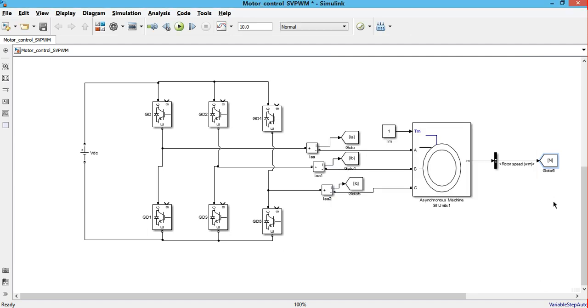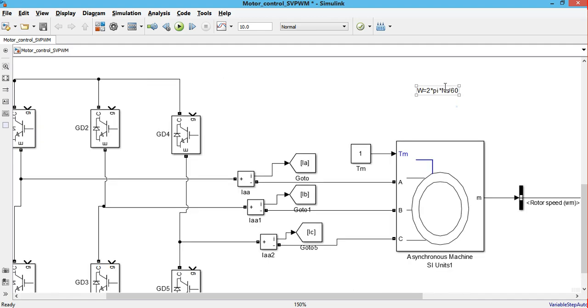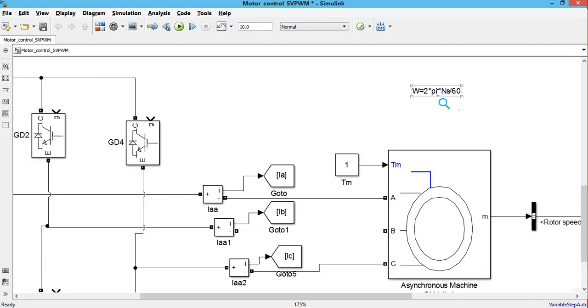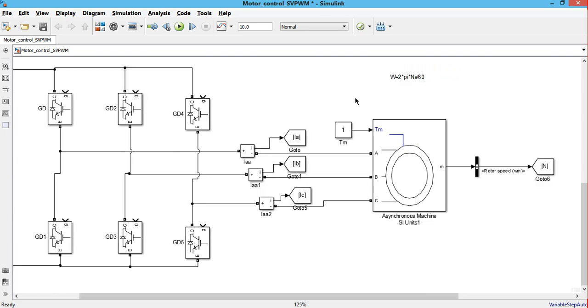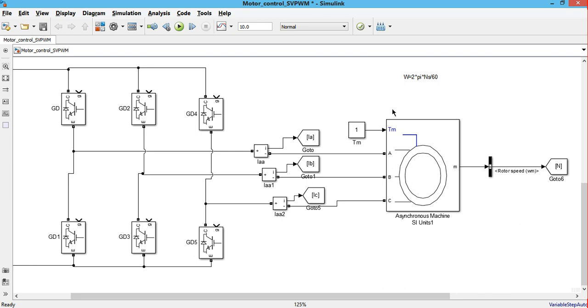We want to convert this rotor speed into the actual speed. What factor do we need to multiply by? Let's see the formula. Omega, the rotor speed in radian per second, equals 2 times pi times Ns divided by 60. This is the formula for calculating the actual rotor speed. To get Ns, we need to multiply by 30 by pi if we know omega. So this is the basic formula to obtain the rotor speed in rpm from the rotor speed in radian per second.